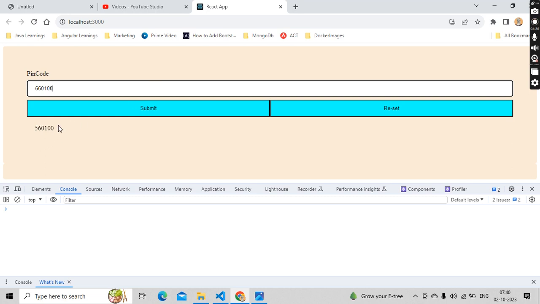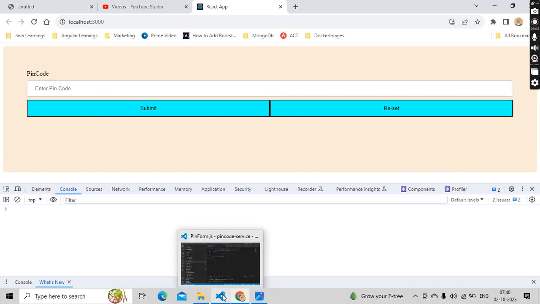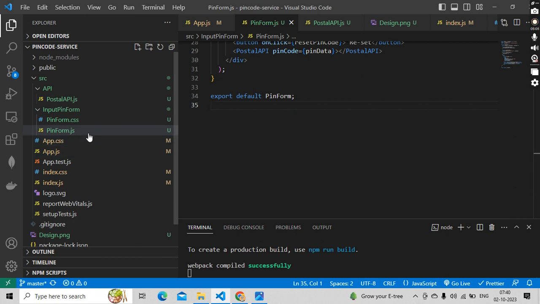And 60100. Now you could see for each and every character we type, we are sending it. We don't need that. Only once the entire pin code is built do I want to send it. If I send for each and every character, that means too many calls, and for each and every clear as well, I mean for reset as well. So I wanted to remove that functionality.